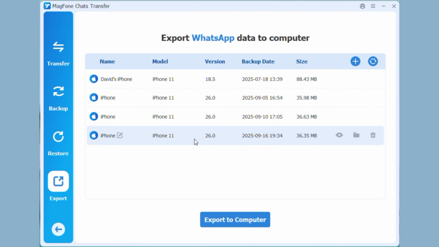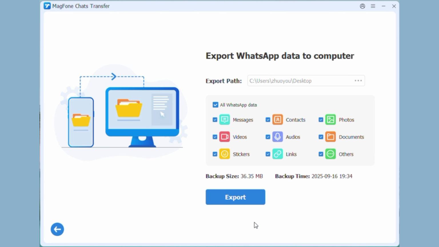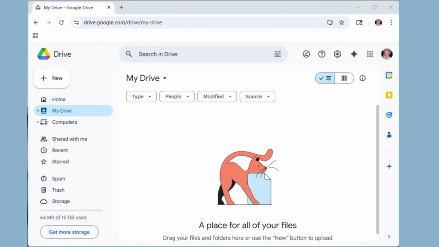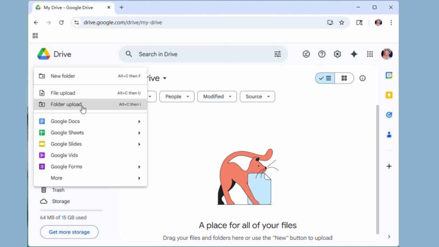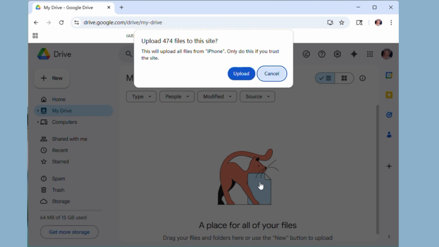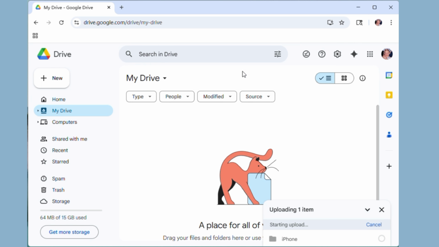Then go to Export Stack. Click Export to Computer to export the WhatsApp backup to your computer. Log in to Google Drive on web. Click New, Folder Upload. Choose the WhatsApp backup file and click Upload. Now your WhatsApp is backed up to Google Drive.